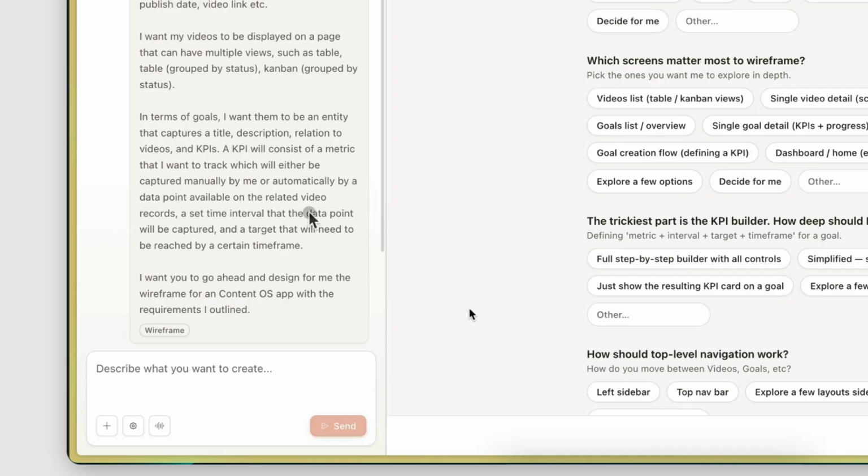The metric needs to have a time interval. So when will we capture the metrics, right? Would it be every day? Would it be every 3 days? Will it be every week, right? So a KPI needs to have some kind of capture interval. And then it also needs to have a target. So what is the actual target? For example, if my goal is to create 30 videos in 30 days, then a metric is the number of videos that I'm publishing, and I need to capture that number maybe every day, right? Every day, or it could be every week.